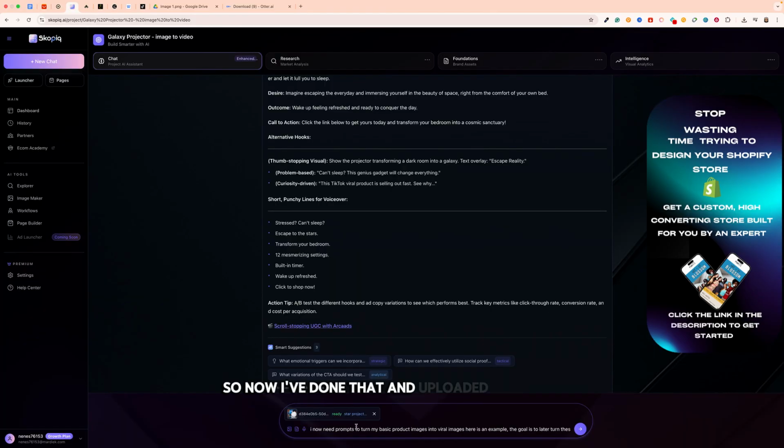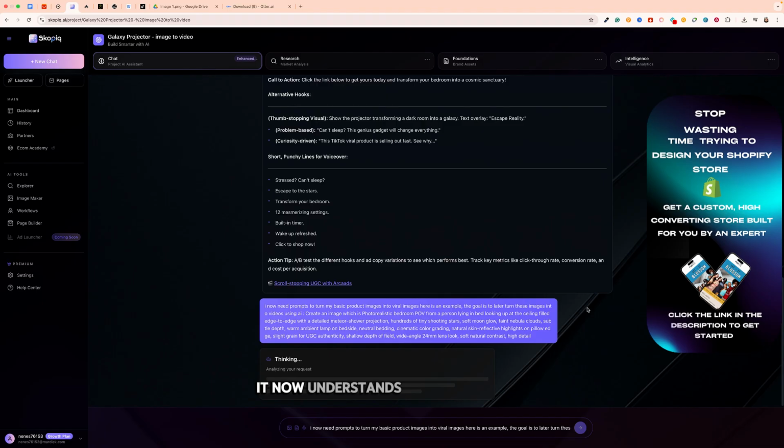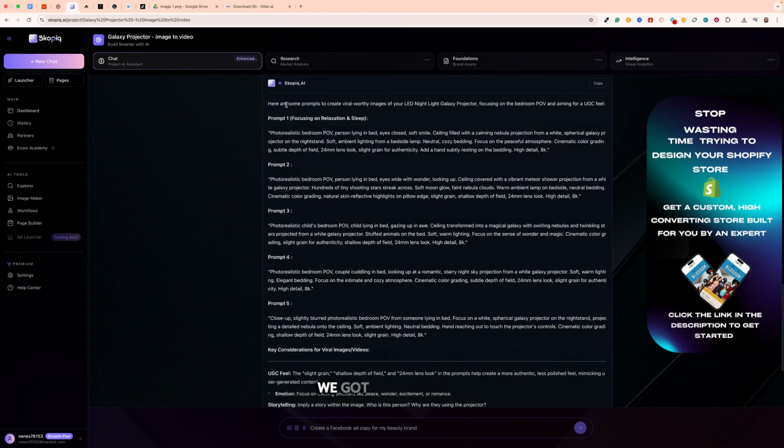So now I've done that and uploaded the image. You can see the AI knows what my image is. It says star projector. So if I click send, it now understands what my image is and what I've prompted it. So as you guys can see here, we got the response. Here are some viral worthy images of your LED night projector focused on the bedroom. You can see a photorealistic bedroom, person lying in the bed, eyes closed, soft smile, ceiling filled with calm nebula projections. So what I can do, guys, is I can copy this prompt.